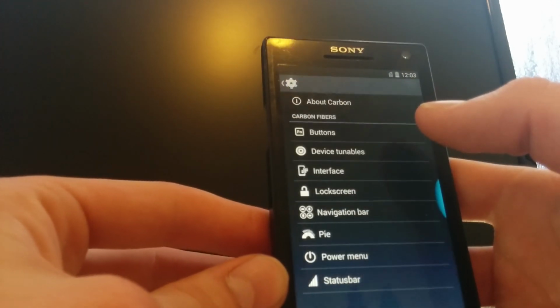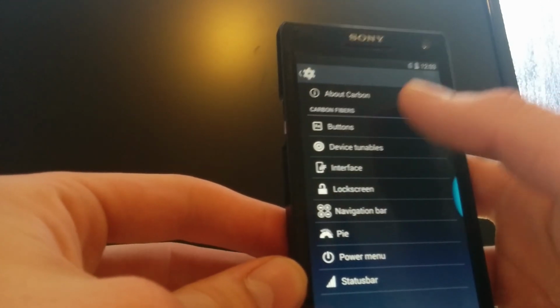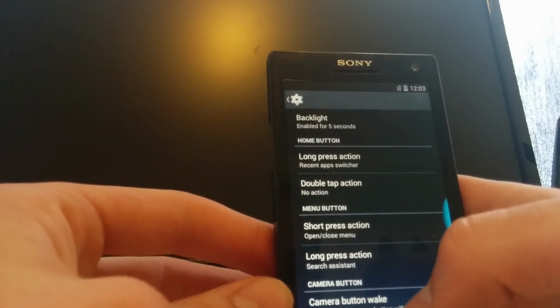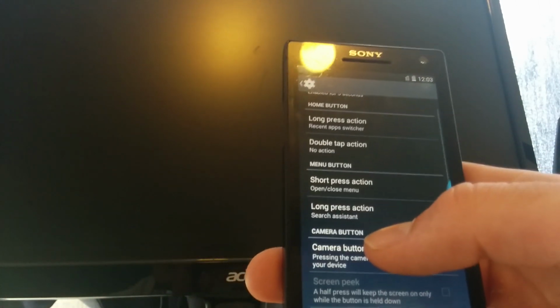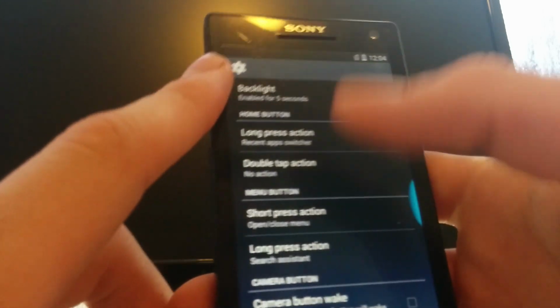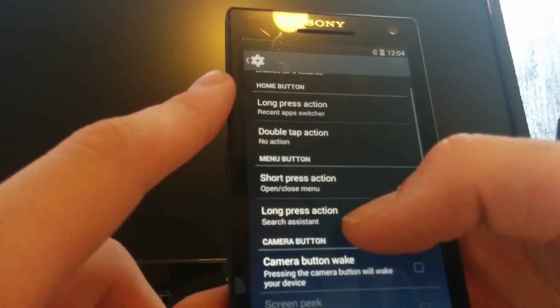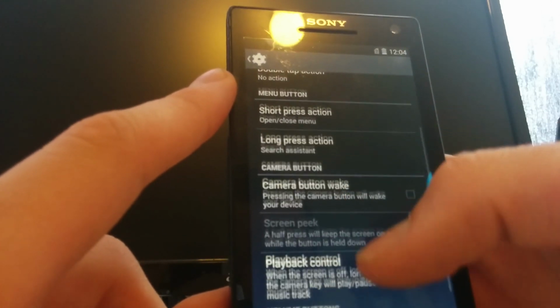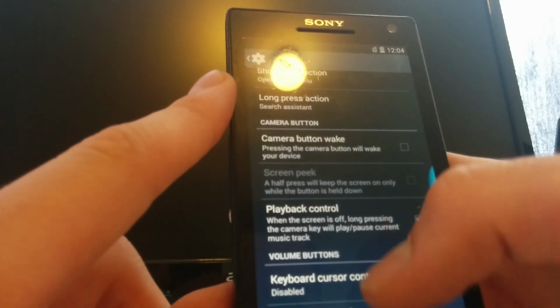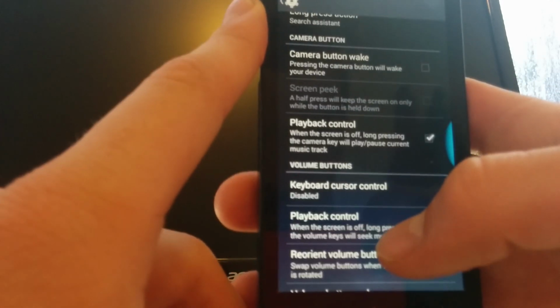And then going on to the carbon fibers, you got about carbon. And then you got buttons. Let's look at this one. So you can choose how long these, I think this is for the backlit buttons, how long they stay backlit for, like very customizable, as you can see. Long press, what does this do? Camera button, wake, playback control. Oh, sorry about the light in the background, that's my light on the ceiling.